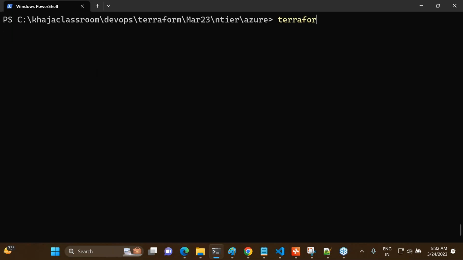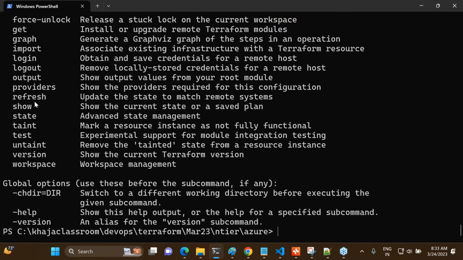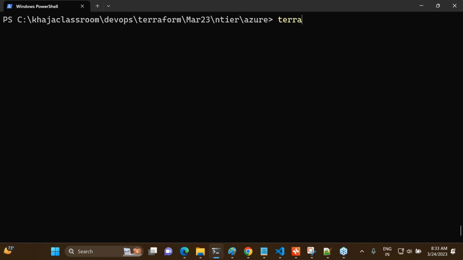Okay, there is one more thing which is called Terraform hyphen help. So are you seeing refresh? So it is trying to say that you want to update the current state according to what is basically present. So let me try to tell that Terraform refresh. Let us see what happens.